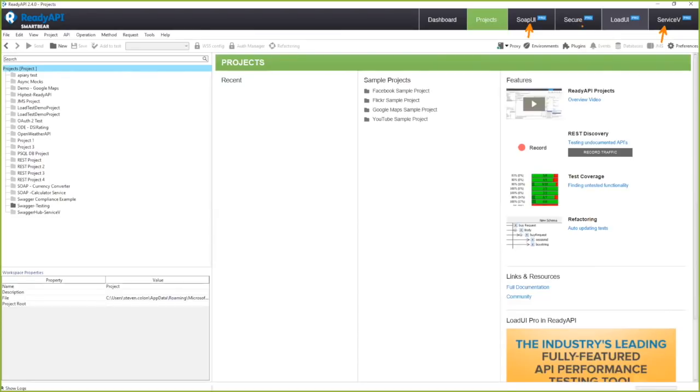And then one of the products we're not going to cover is Secure Pro, which is our security testing product. This is where you can take any API calls and build out security scans against them to test for things like SQL injections, fuzzing scans, et cetera, and to really get a good look at whether your API reveals any sensitive information.